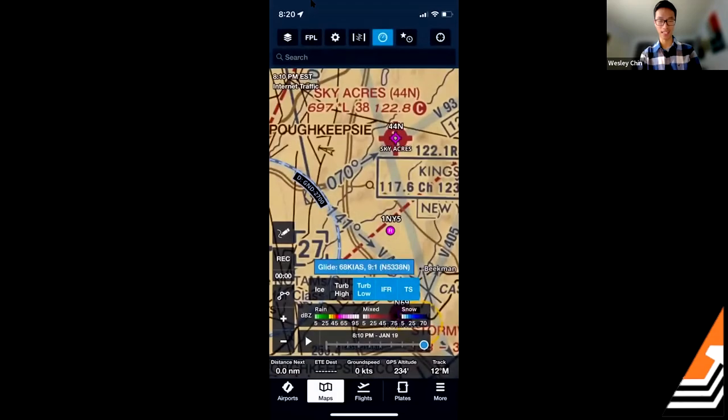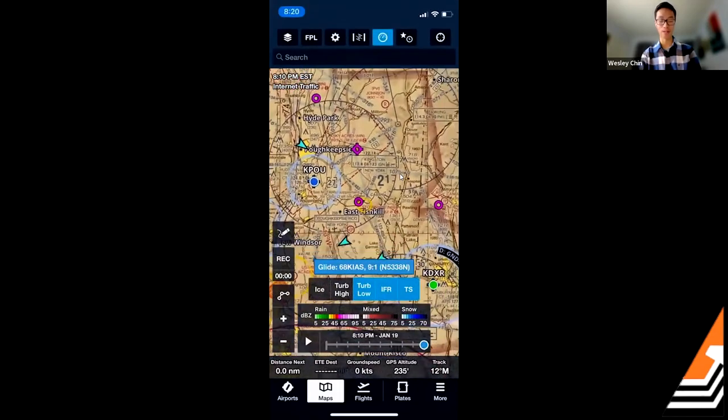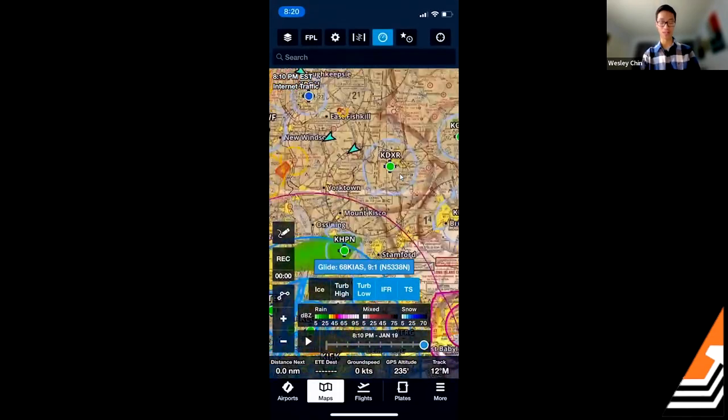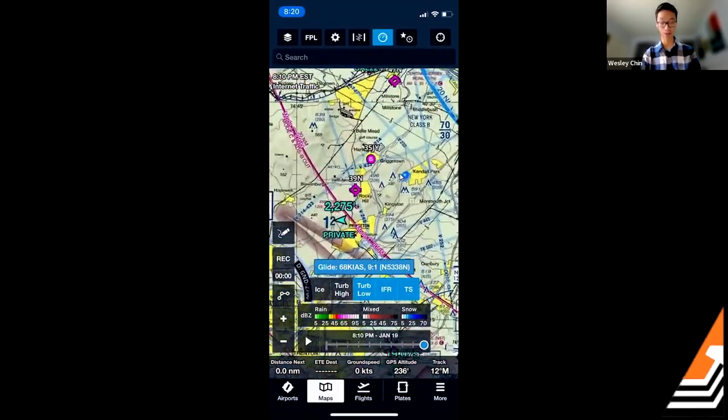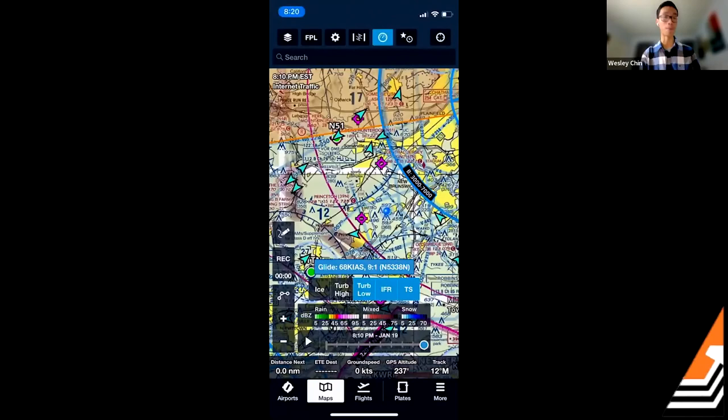Okay. So here's what it looks like on an iPhone. It's all the same information. It is more compact and a little bit more cluttered. So I would definitely prefer to use it on an iPad, but it is doable. Again, it depends on how big your screen size is. I have a pretty small iPhone, so it's not the most practical.